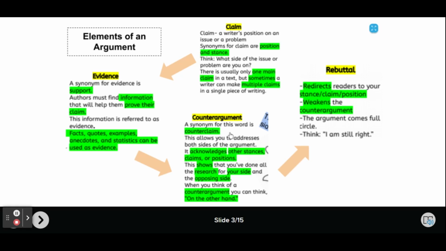So now that you or the author has addressed the other side, it's time for the rebuttal. Sometimes you might hear this called refutation or refute. So this redirects readers to your stance, to whatever your claim or position was, or whatever the original one that the author was trying to prove to you if it's not your writing. It weakens the counter argument.